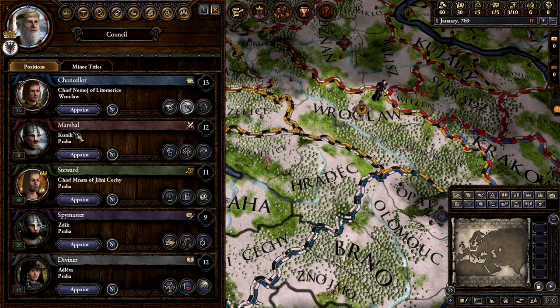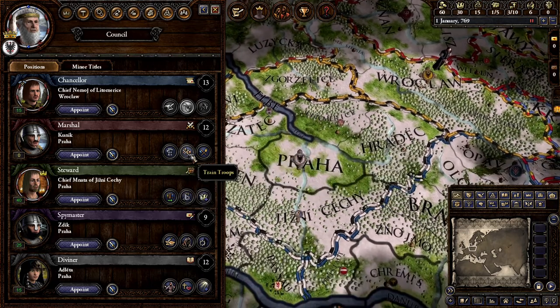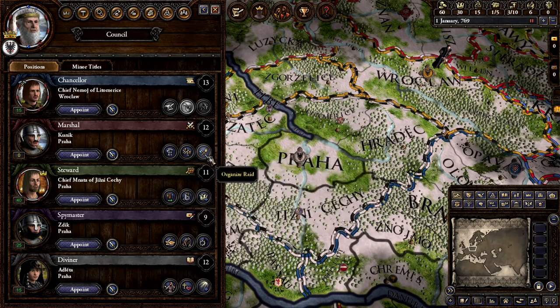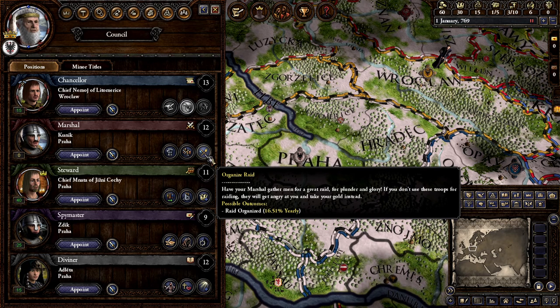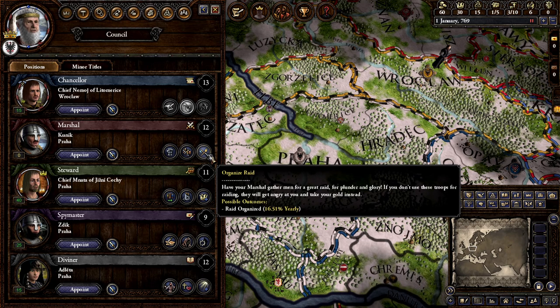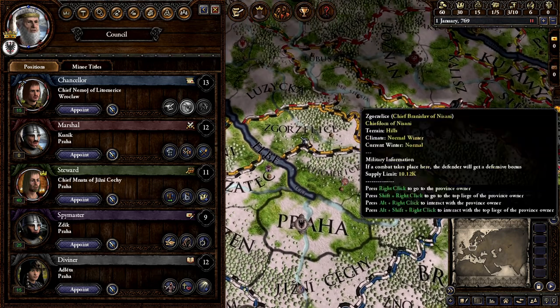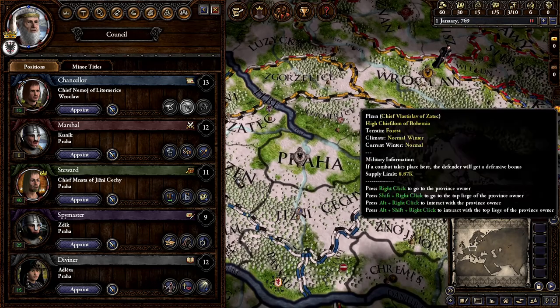Our marshal, he can suppress revolts, decrease their chance, train troops, or organize raids, because we are tribal and we are Bohemian. We can do raids. As a feudal, you cannot raid. That's technically a party of soldiers that will go to another country and rob their gold, if there are enough in numbers.